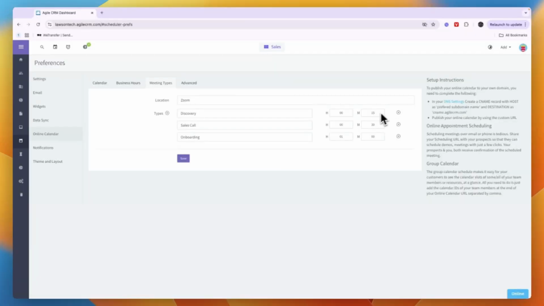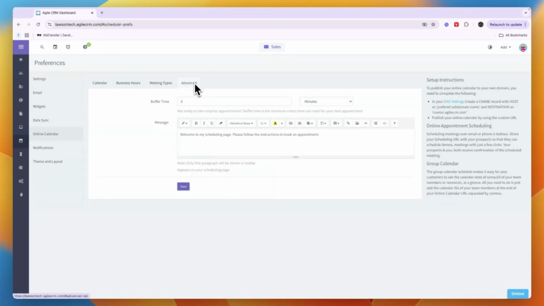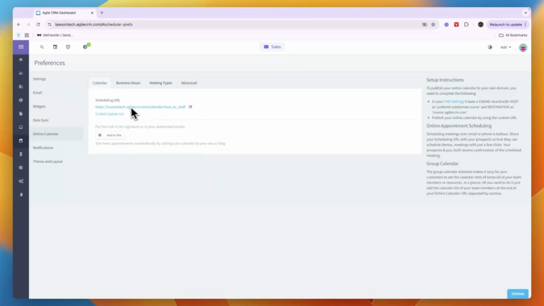And then here you can set how long each of these takes. So for example, if a sales call takes, let's say 1 hour, they can just enter 1 hour, 0 minutes. And then onboarding, let's say that takes 30 minutes. Then you can also just go and enter that and then click save. Now, if you go into the advanced settings, you can also set a buffer time between meetings in minutes or hours, and you can choose a message that people will see. So that's your online calendar, and you can now start sharing your link right here.